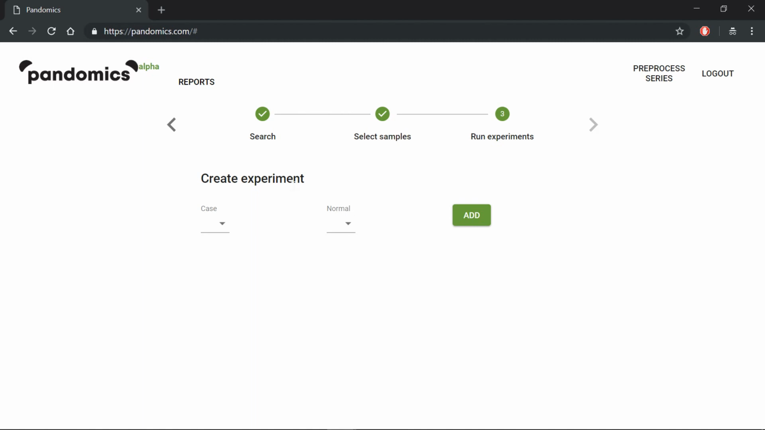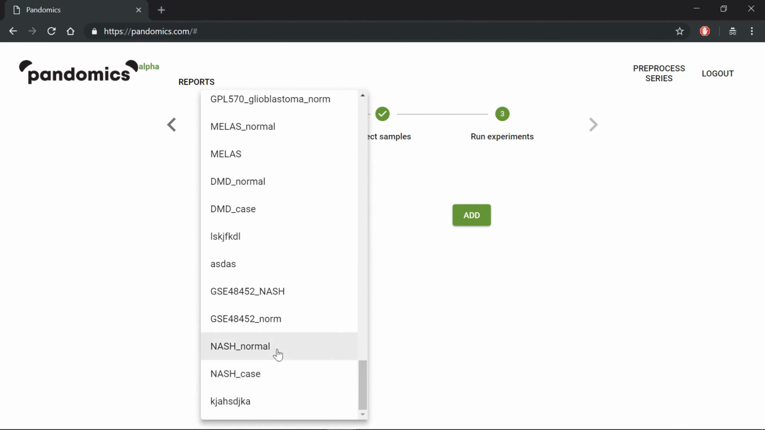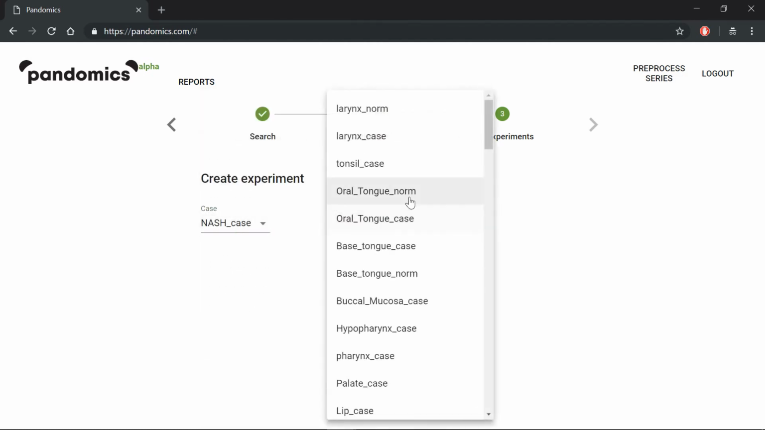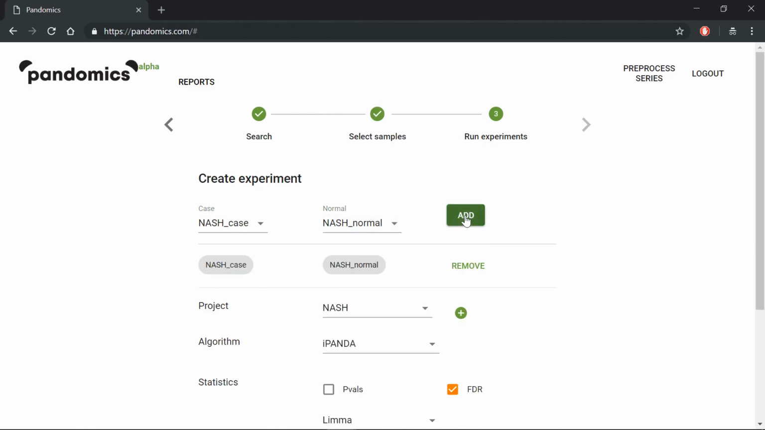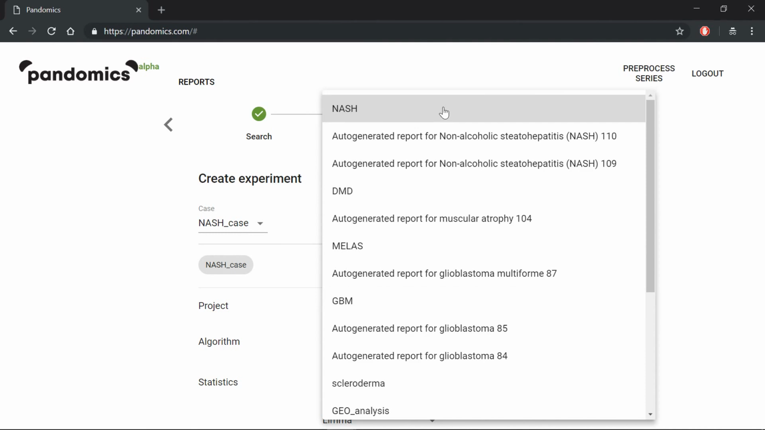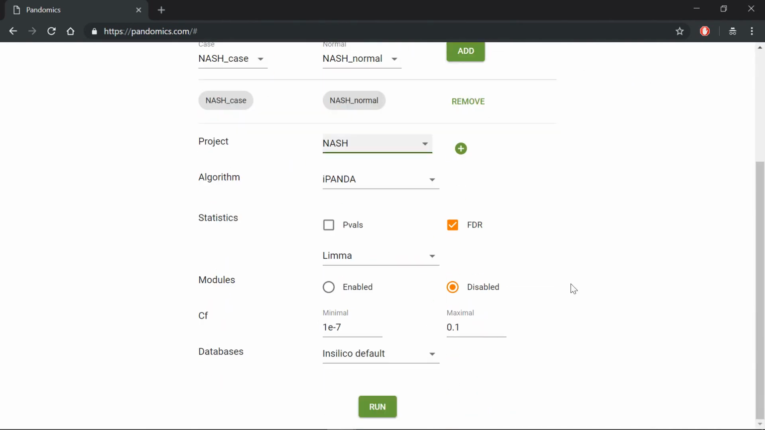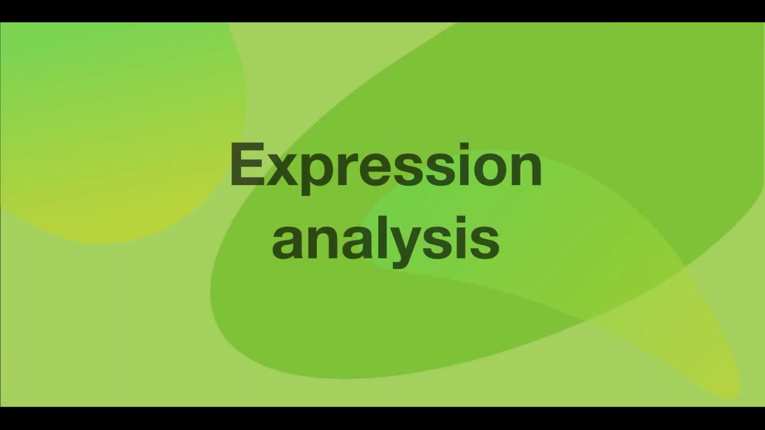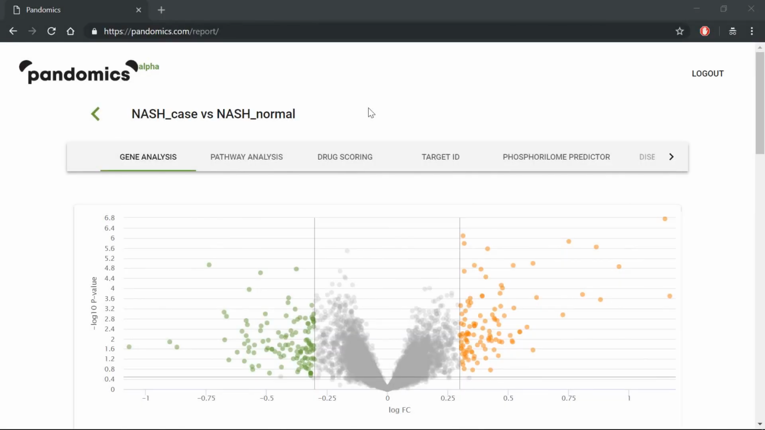To run the analysis, further referred to as an experiment, one or two groups should be selected. The experiments themselves are organized into projects that can be shared with other users. A number of additional settings related to the gene and pathway analysis algorithms are available through the interface. Each report page contains several tabs.